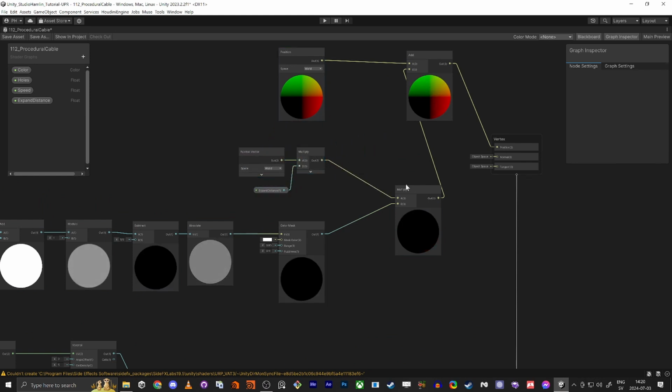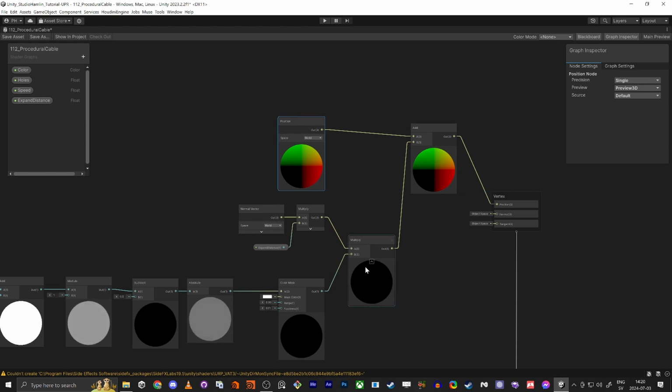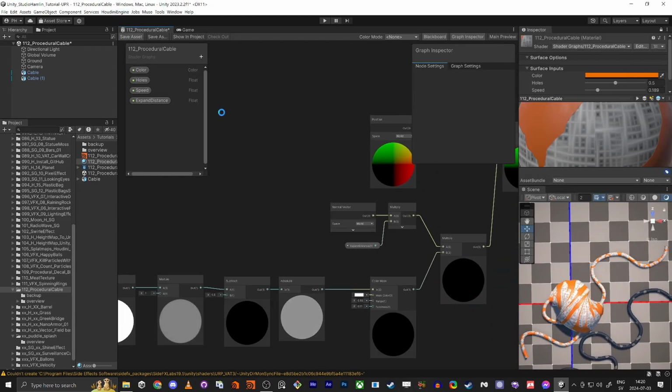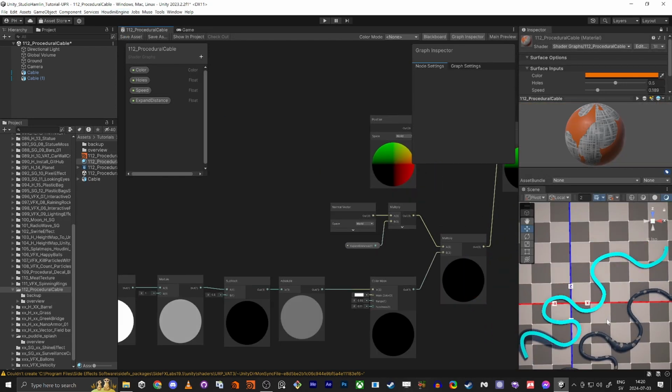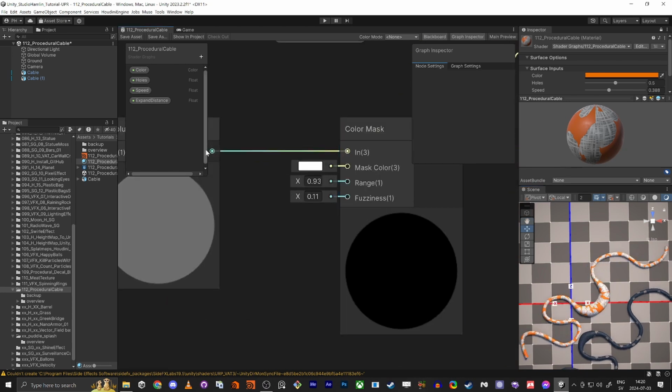Just gonna tidy it up, and then whatever we have here, we add it on to the position. So now, if we save the asset and look here, it's gonna look much better. Now we're starting to get what we want, right? So this is really good. And also we can expose these parameters here.